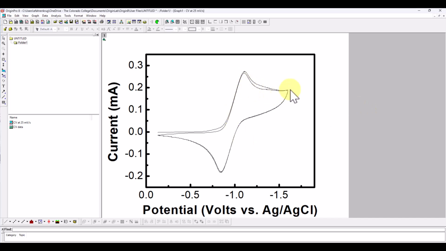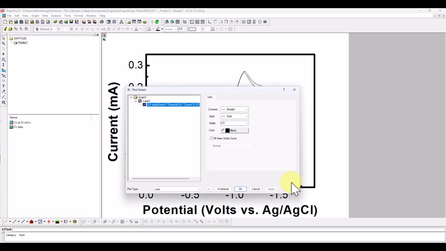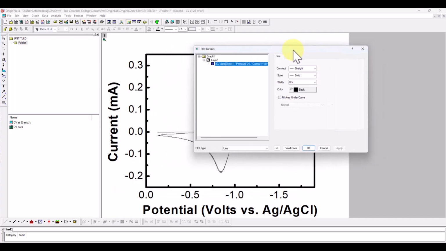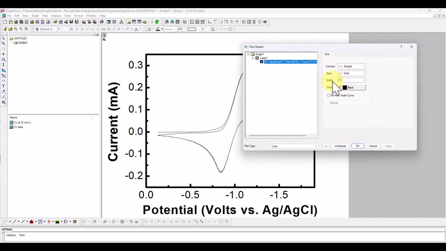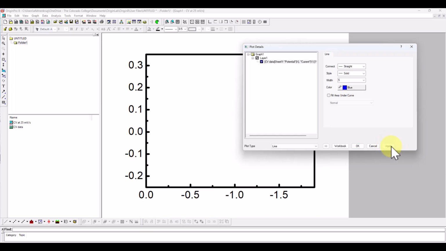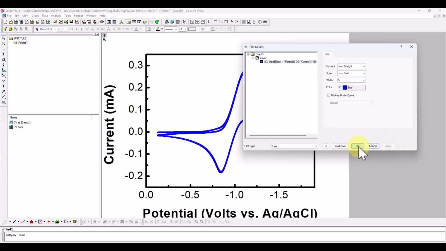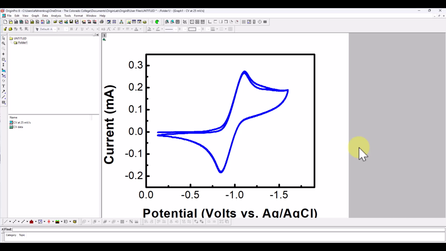Next, we need to make the line of our graph match the boldness of the rest of the figure. And I'm going to just double click right on that line. And now I get line edit options. And notice right now it's at the smallest, 0.5. I'm going to bump it all the way up to 5. I can choose different colors here if that's important. For instance, if I wanted to use blue, I could do that. And then click OK, and now we have this graph.